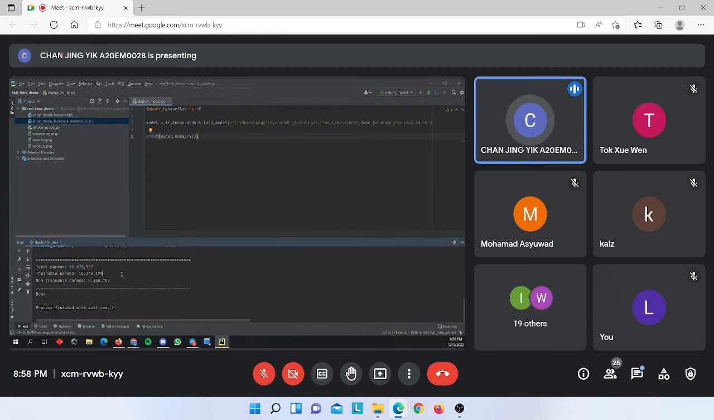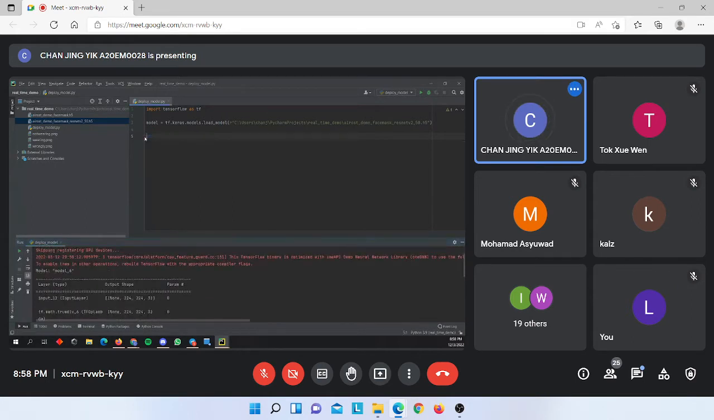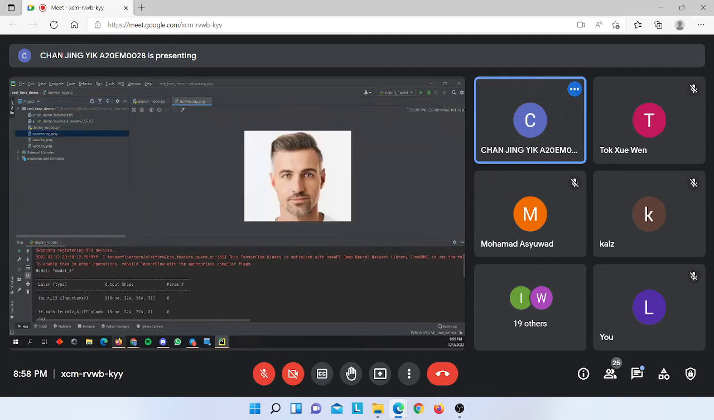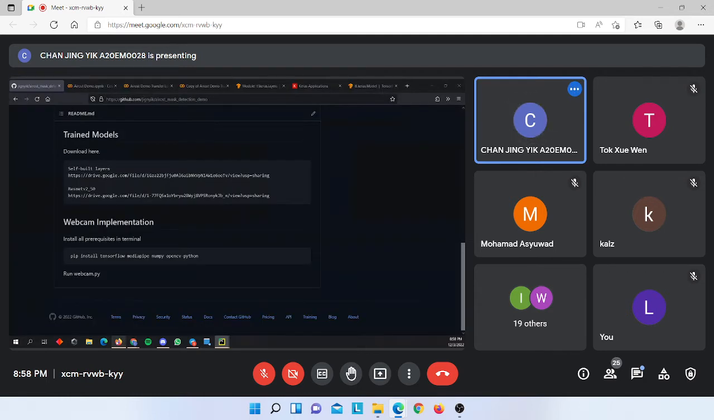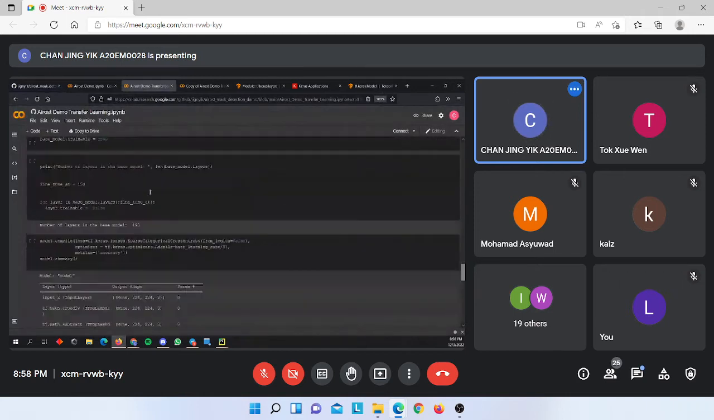This is the model that we trained. It has 23 million parameters. Everything's correct. So now let's say you want to do the same thing. Copy it from here, the image reading part, not this one, this one.